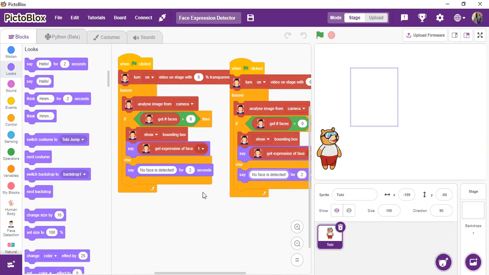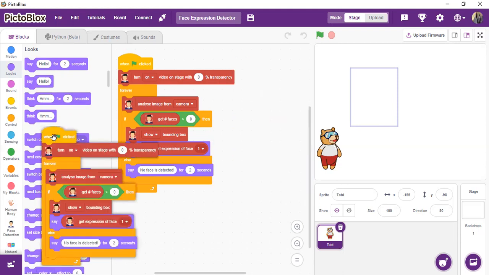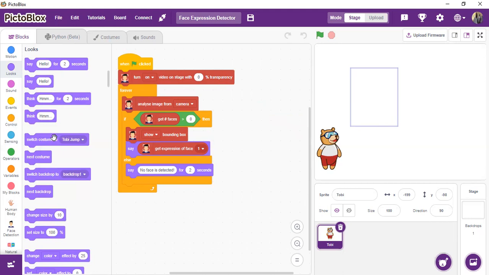So right now that we know how to write our code, we need to test our code in order to see and confirm that the code we wrote actually works. So let's click on the green flag. We don't have the camera yet, so the camera will definitely be turned on.